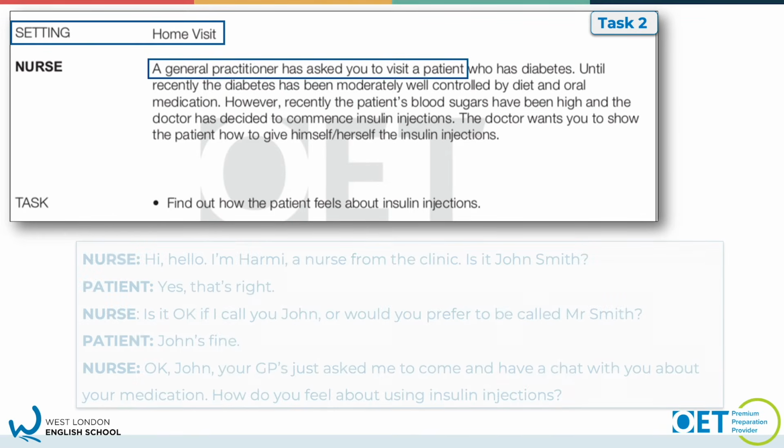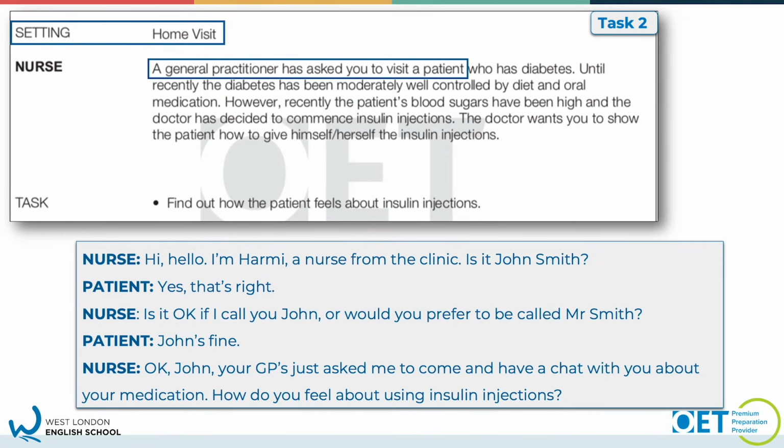Here's a possible way of starting the role play. Hi, hello, I'm Harmi, a nurse from the clinic. Is it John Smith? Yes, that's right. Is it okay if I call you John, or would you prefer to be called Mr. Smith? John's fine. Okay, John, your GP's just asked me to come and have a chat with you about your medication. How do you feel about using insulin injections?